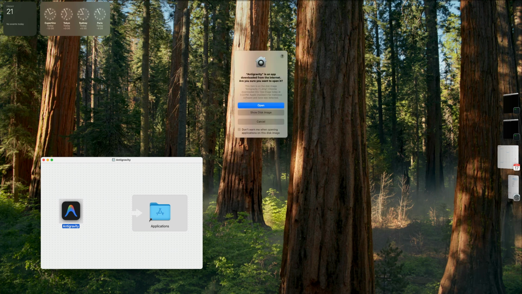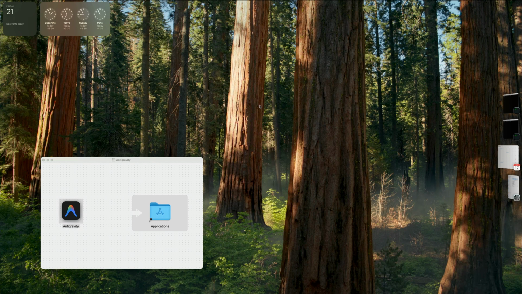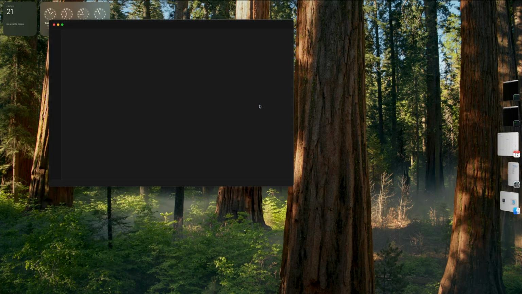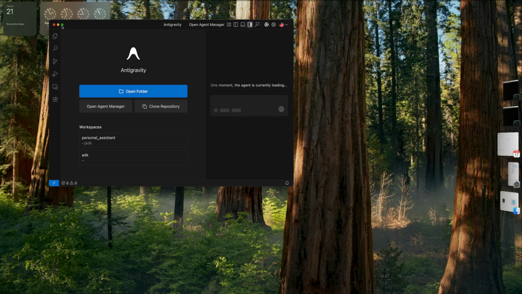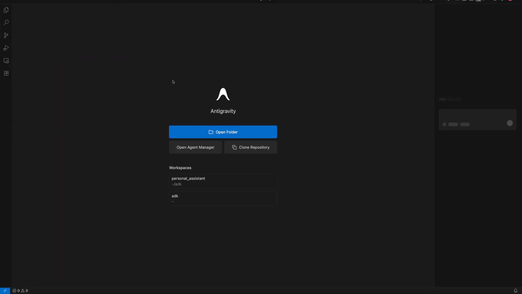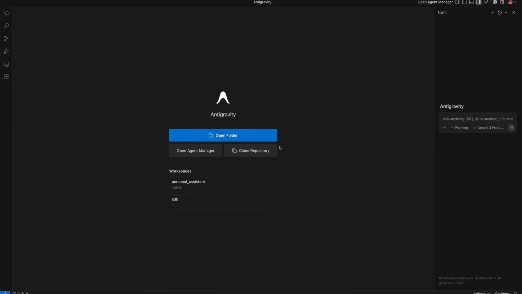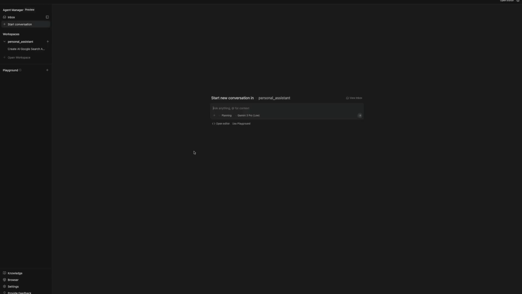It asks to open it, so just open it. You can see this screen will look like this. After installation, it will look like this. Then we'll just click on open agent manager, and then you just log in.